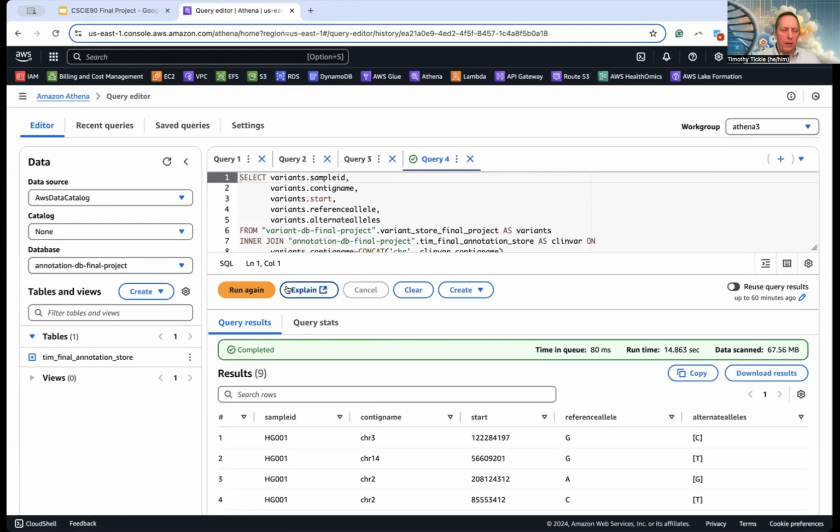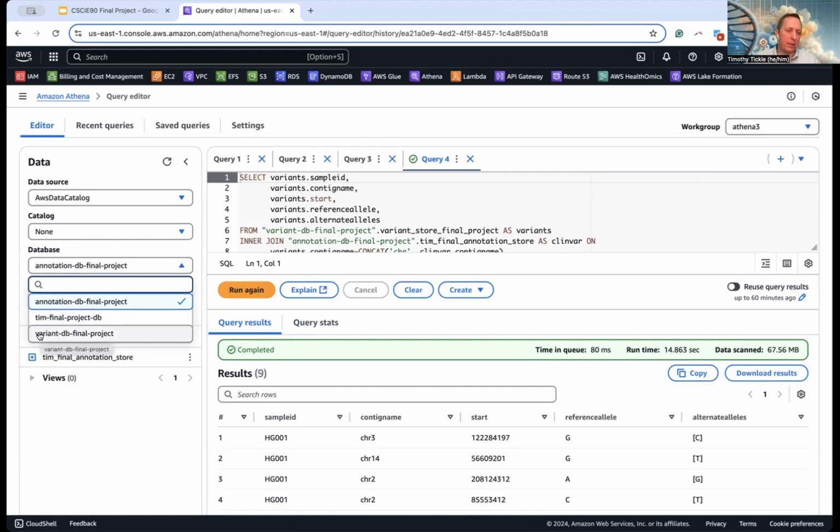So now we're in Athena. So we're able to finally query the data after generating it. And over here on the left, we have a couple databases. You can ignore the middle one. The first one is my annotation database that I have that resource link for. And the second one's the variant database.